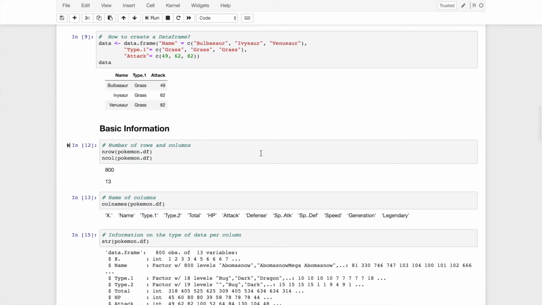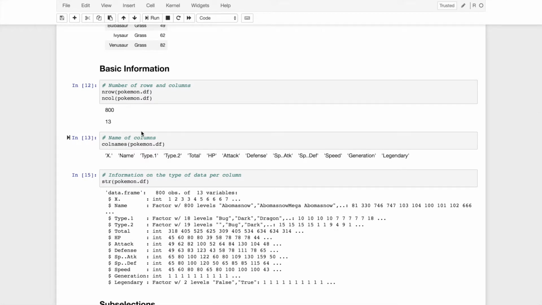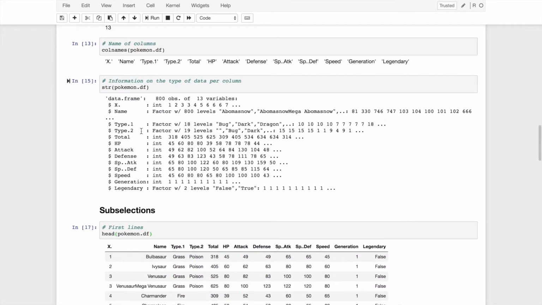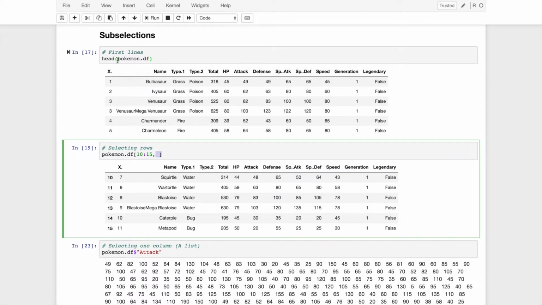To get the basic information that we got before, we can use nrow and ncol to get the number of rows and columns respectively, and the names we can get by the function called names. The information on each column is given by the function str, and we see that some columns are integers and some other columns are factors, so different categories in the data. We can subselect as we did before with head. Look here, we don't do dot head, we just use the function head.